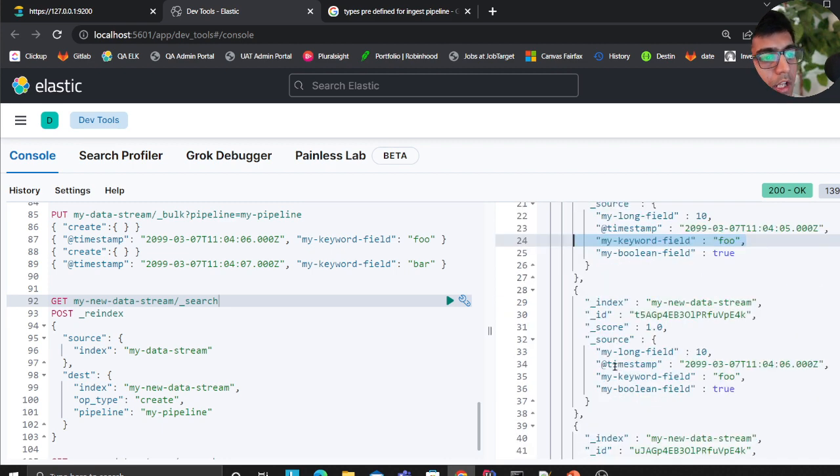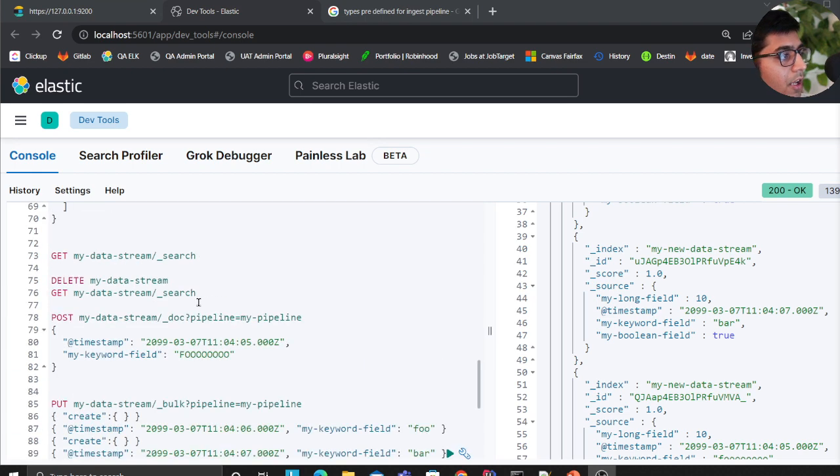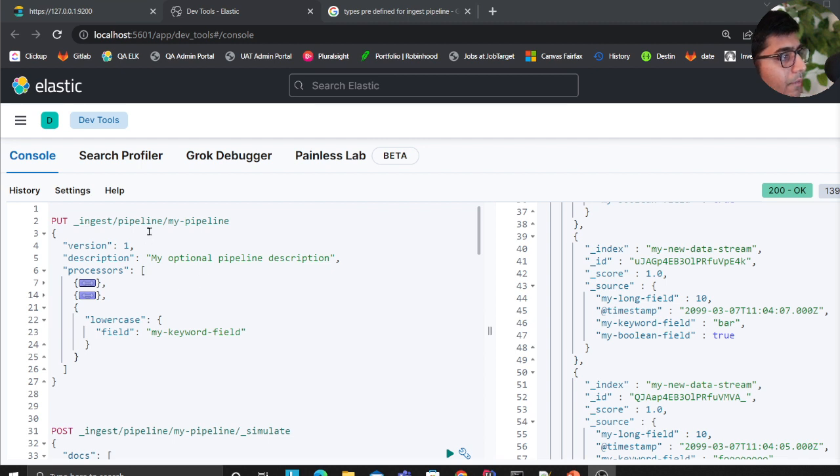That I added. So yeah, I hope you guys have enjoyed a small walkthrough on ingest pipelines, right? So this is what Elasticsearch has introduced in version 8. I'm using Elasticsearch version 8. I haven't tested on 7.